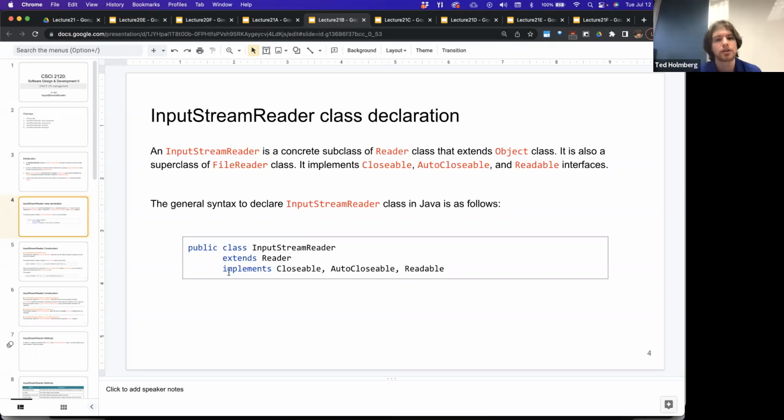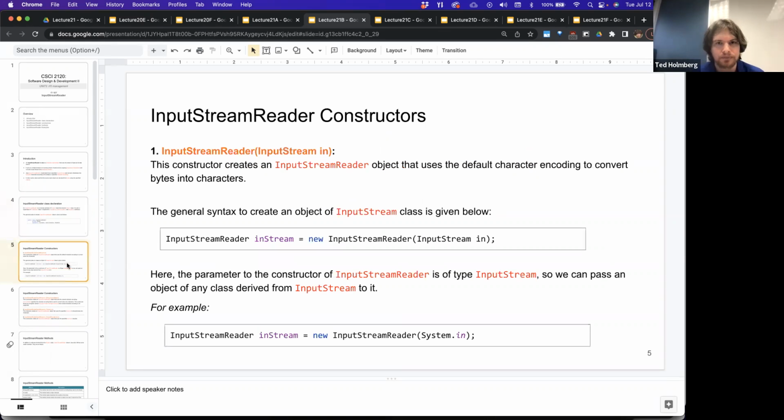So basically the general syntax would look like this if you were to look at the source code and get an idea of what the inheritance hierarchy is and what its membership is, in terms of what it can be treated as. So it could be an InputStreamReader, it could be a Reader, it could be Closeable and AutoCloseable, and it could be a Readable. Let's take a look at the constructors.